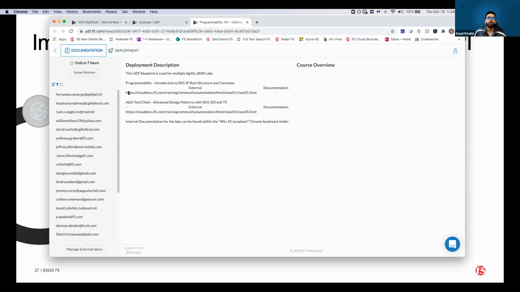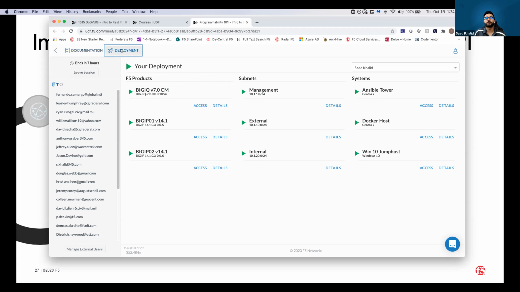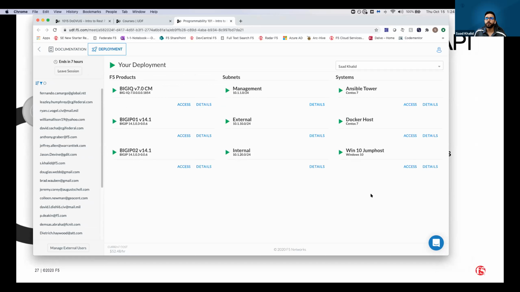But there's going to be two lab guides up top, and the one we're doing today is the Introduction to REST, BIG-IP Structures and Concepts. It's going to be the class 1. So you're going to open this up, and when you click the deployment tab, here you'll see all of your components in your deployment. And so over here with the Windows 10 jump host, you're going to want to click Access, and you're going to choose your preferred screen resolution for your RDP. And I'll go ahead and share my screen, and I'll have all of the credentials up here so you guys don't have to switch between tabs.